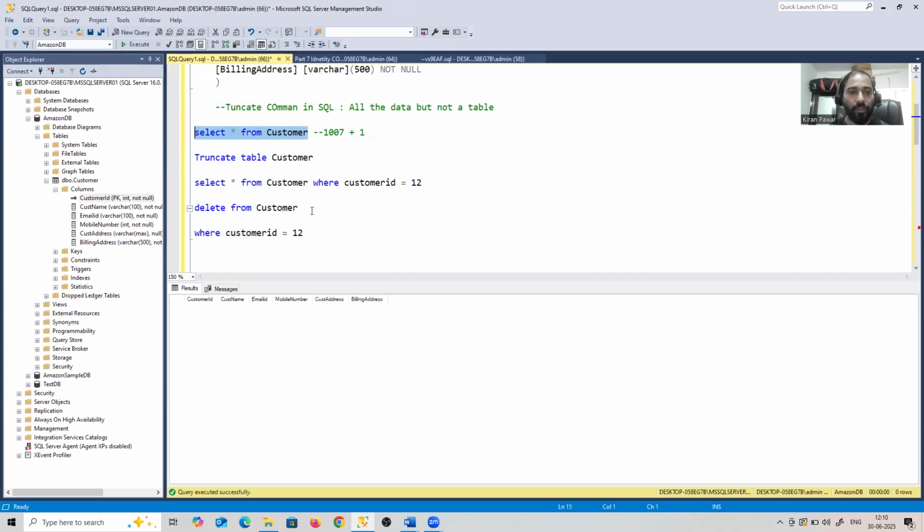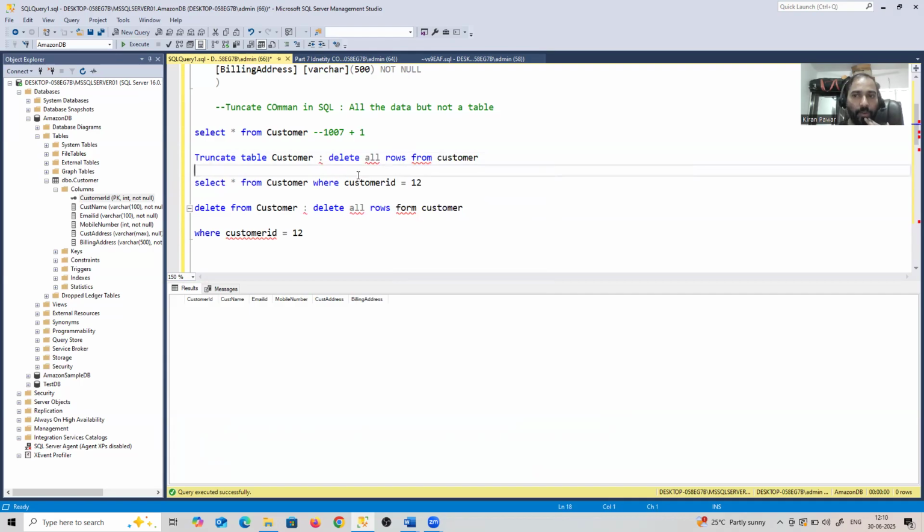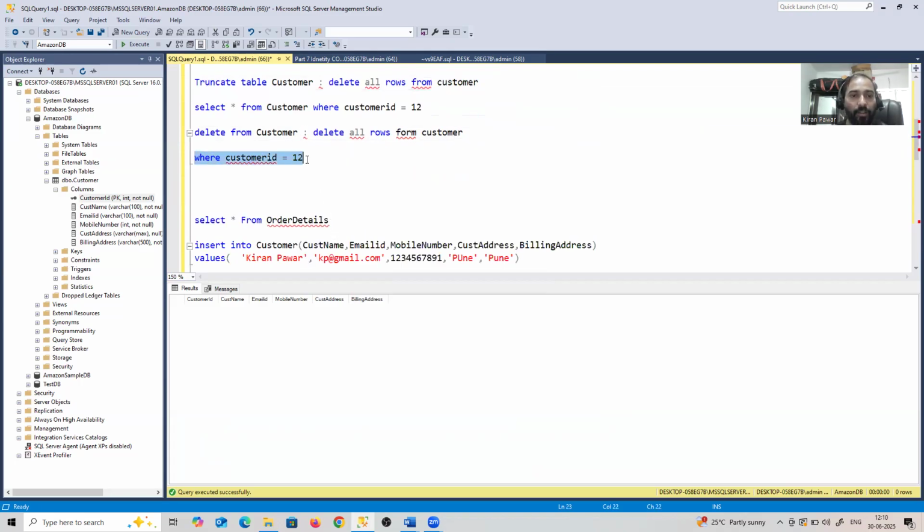If delete is doing the same thing, the truncate table is also doing the same thing, right? Delete from customer deletes all rows from customer, and truncate is also doing the same thing, deleting all rows from customer. Okay, but then what is the difference between them? So as I showed you, delete will delete the record row by row, and you have the choice to add the where conditions as well, right? The way we did for one record ID, 1008, sorry, for customer ID 12, right? We deleted with the where conditions.